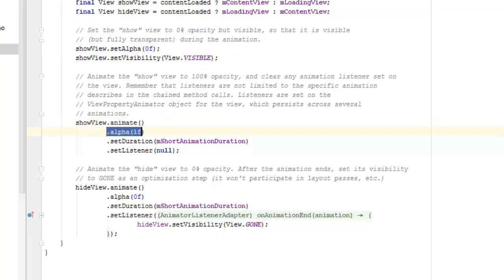We call on the alpha 1F. We set the duration and we also set the listener. We're going to hide the view of the 0% opacity after the animation ends. So it's going to set its visibility to gone as an optimization step.